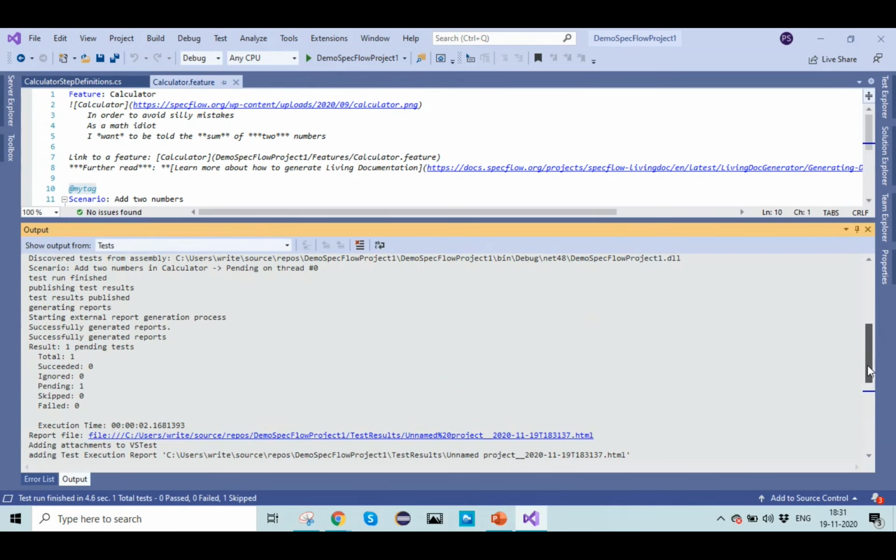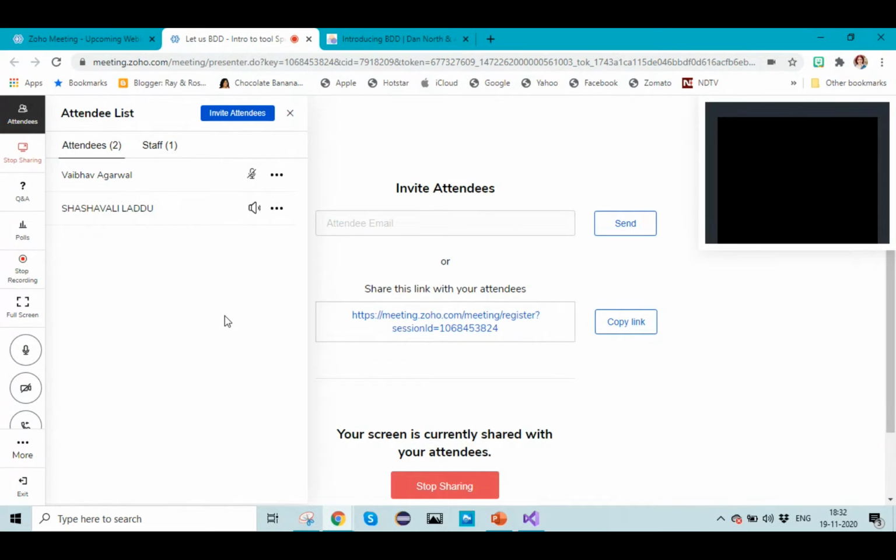Okay, is this clear of how we installed SpecFlow? And then we created a demo project of SpecFlow nature. By default, it came with an example of a small calculator feature file with the step definition in which nothing was implemented, and we were able to build the solution and run the test. Is this clear to you all what we have done here?